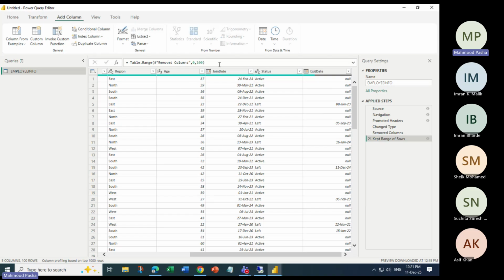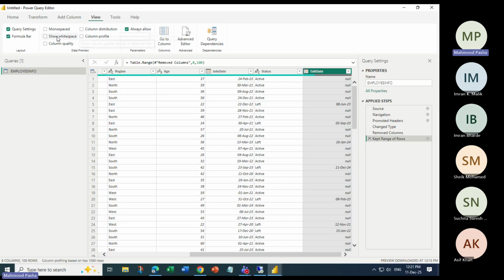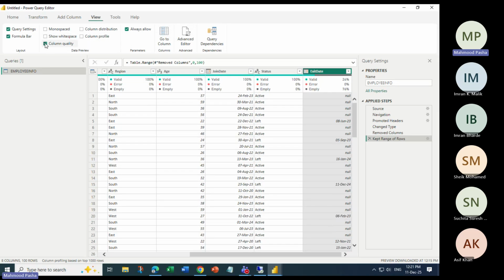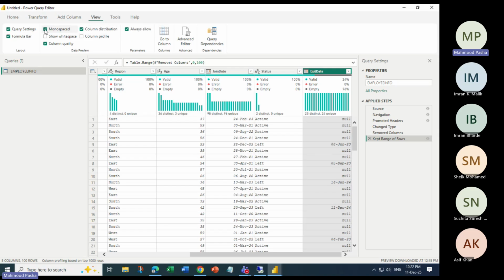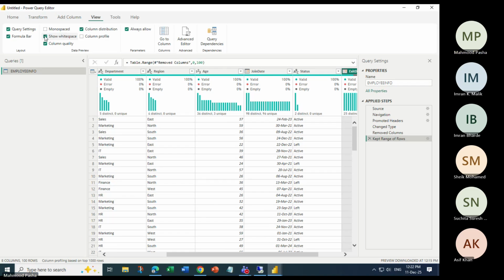Another thing I want to show you: suppose I want to know the health of the columns. Let's take this exit date, and I will go to the View tab. You see there is an option, Column quality. When I go to View and Column quality, you see all are 100% valid, but this column is only 24% valid. The remaining is showing as empty, which is not valid data. There is one more option, Column distribution, to see whether the columns are filled completely or not. You see 25 distinct and 24 unique, so 2 distinct values are not unique. Same way, you have Monospaced, and you can see Show white space, so you will get white space shown between the characters.